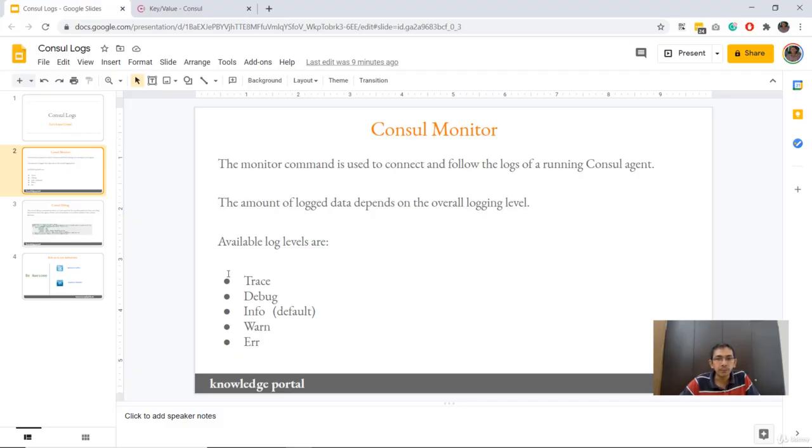So depending upon the log level that you have, the amount of logs that you will see will differ completely. So this is one interesting and important command that you should know.